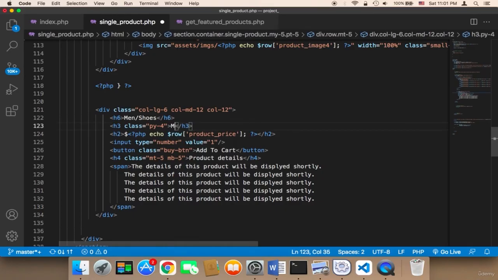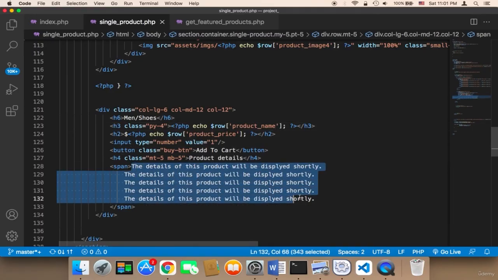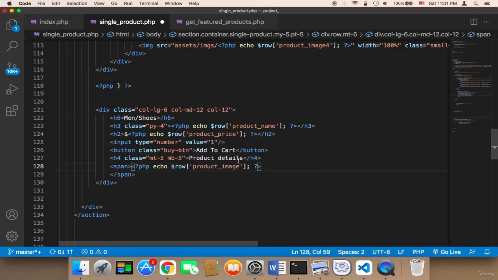And here we need to say echo product name. And instead of these paragraphs, I'm going to say echo and then product description, and we are good to go.